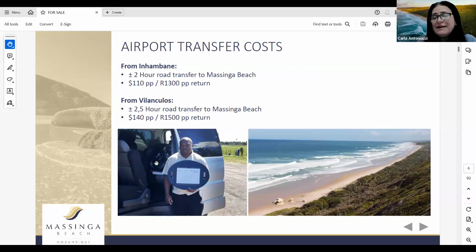And while you're driving, he'll explain to your guests what the beautiful sightings are along the way. If they want to stop, he'll be able to stop. Even for the smokers, he'll do a smoke stop for them. But otherwise, the drive is very pleasant. And you're looking at about 2.5, and the return trip is 1,500. We need at least a minimum of two people, so it works out to that rate.